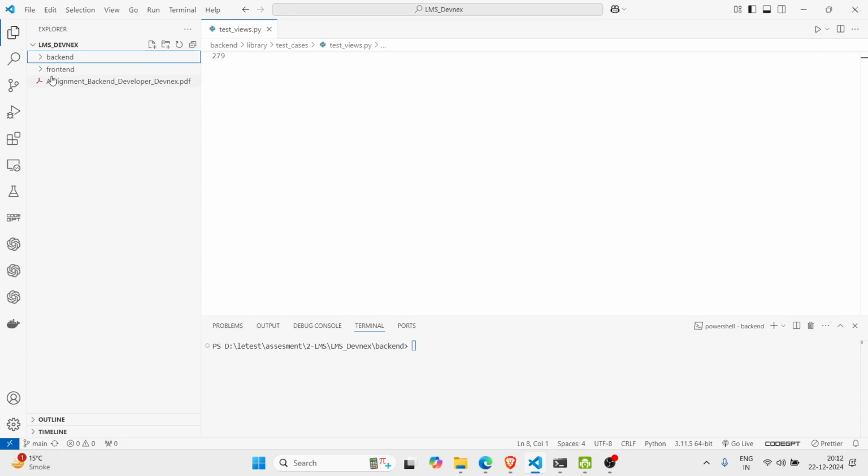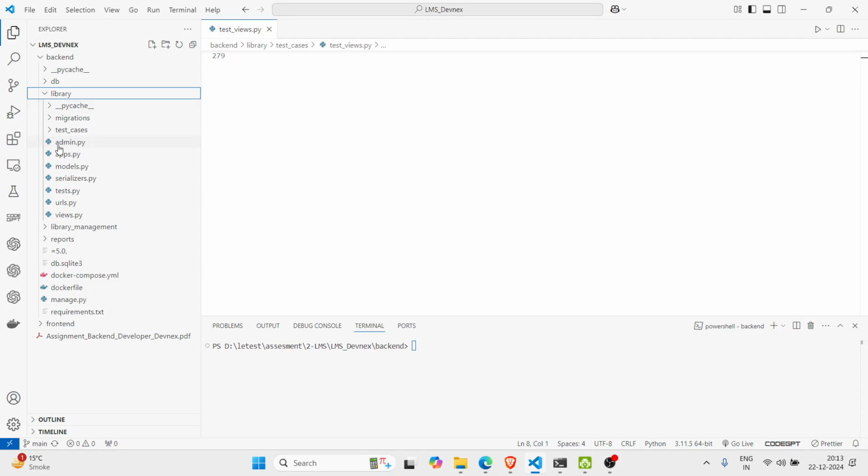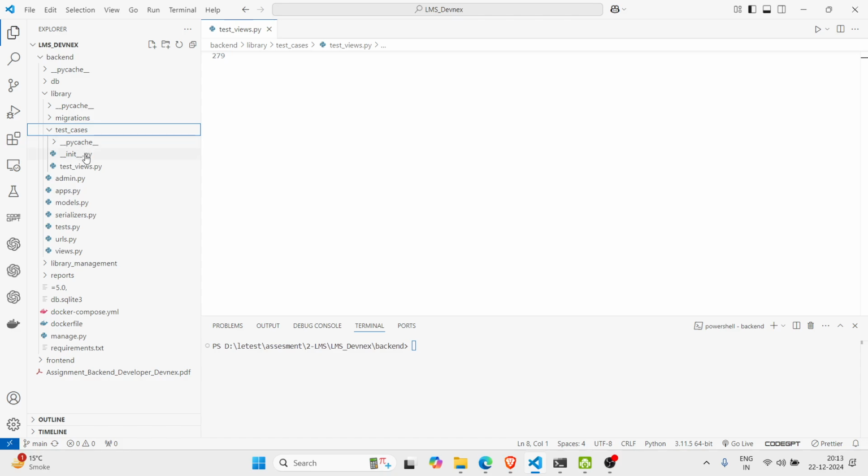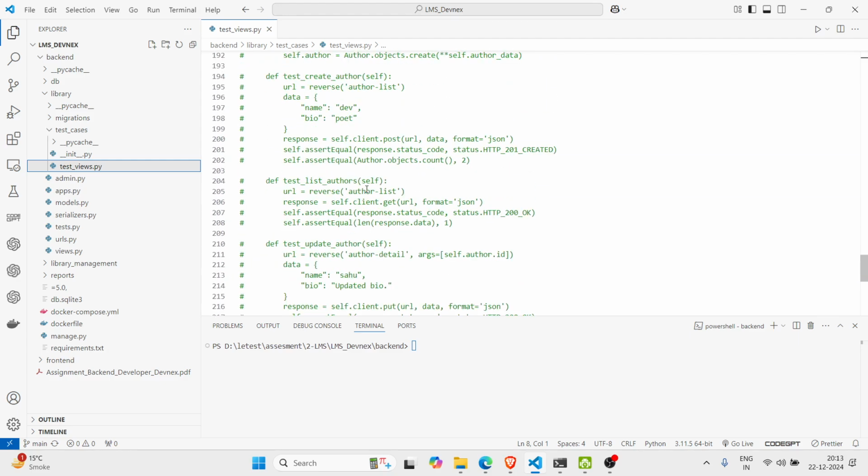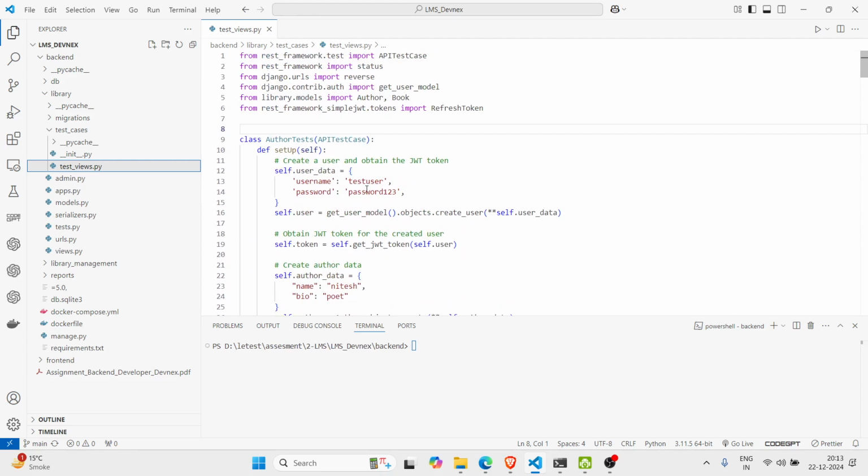I also have built the front end part to show on the web pages. So the backend is built in Django here. So test cases I have built. So let's run the test cases first. So here is the test cases.